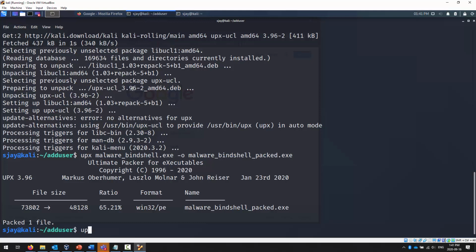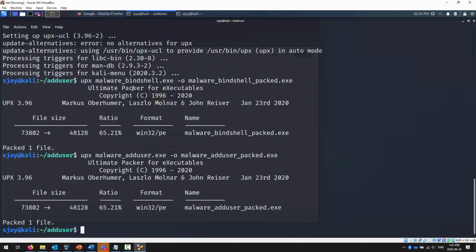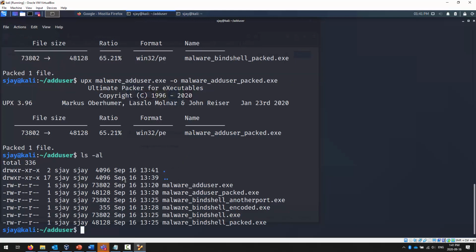And UPX malware add user.exe. The output is going to be malware add user packed.exe. And it should be pretty quick. So the upshot of all of this is that add user becomes something less when you pack it. Same with bind shell, it becomes something less when you pack it. Please note that these payloads are very small, sitting inside of these overall executables. And that's typical of these things.